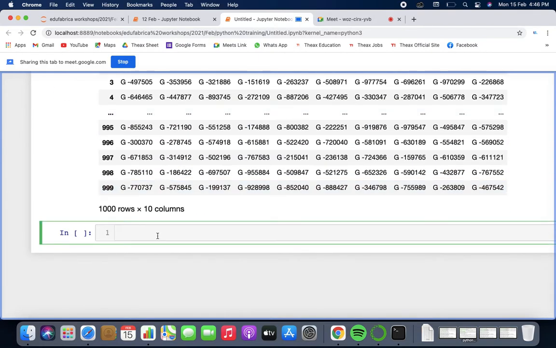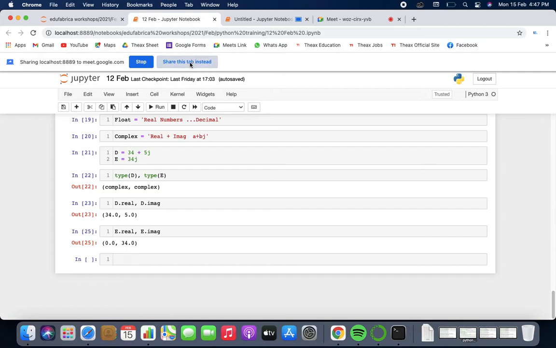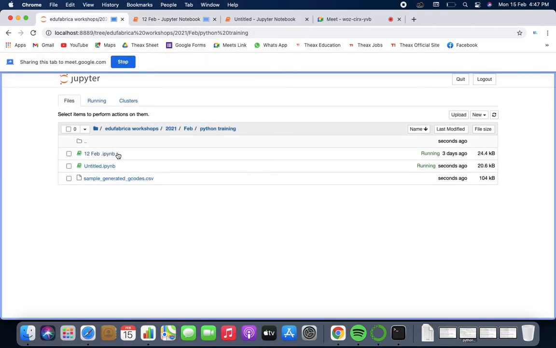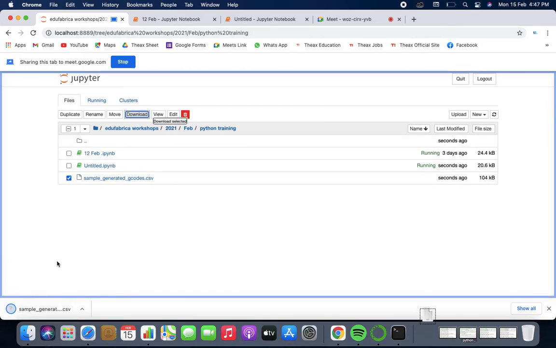Now this can be saved in Excel format on your devices. We'll have a look at this in HTML format, any formats. Let's say df of this G codes to underscore CSV. CSV is a format in Excel, right? Comma separated values. We'll say sample generated G codes dot CSV. We'll run this and it'll come back to your directory. Look, here is sample generated G codes, which is 104 KB. You want to download this, you click on download, and it will be saved inside your PC.